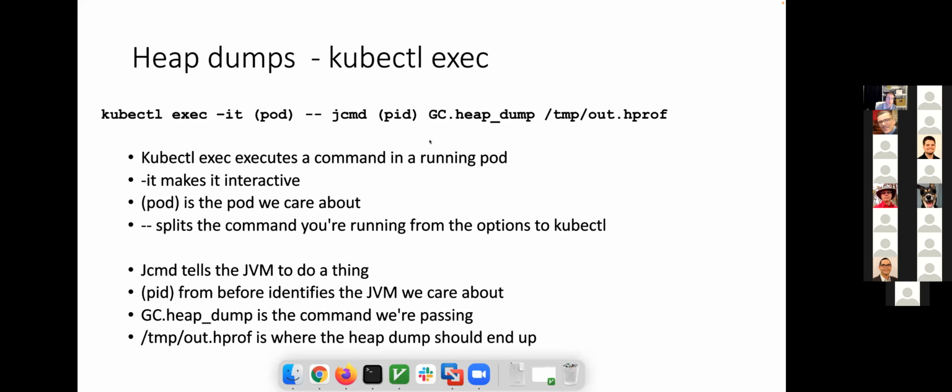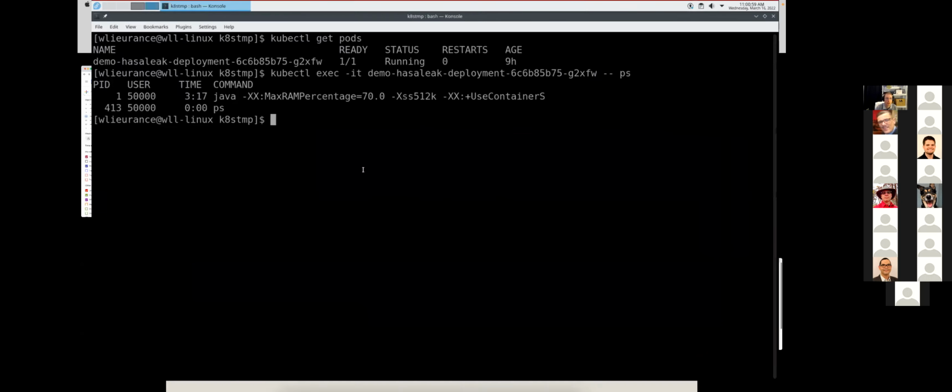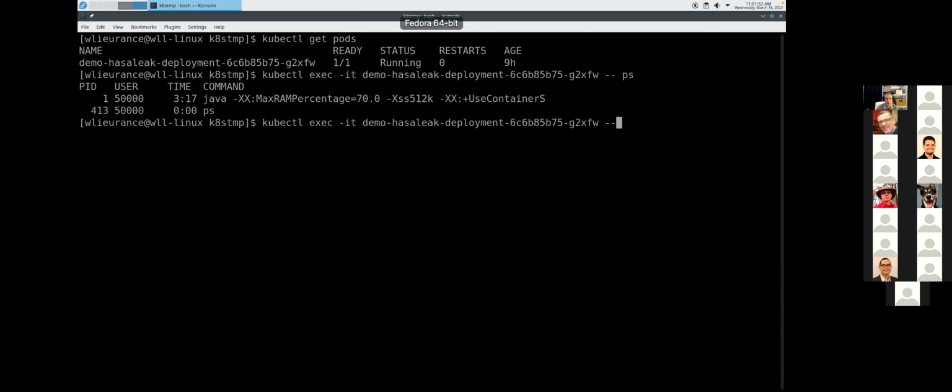But now the command that we're going to run is jcmd, which connects to the local JVM and tells it to do a thing. We'll tell it which JVM to connect to, and the command that we want it to run is gc.heap_dump, and we want it to go to a file in the temporary space. Fantastic, let's do that thing. And hopefully this will work.